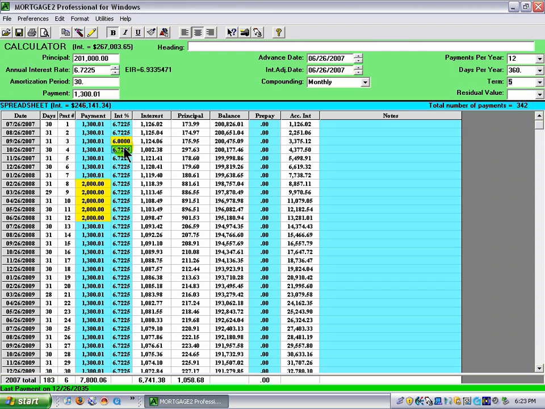Let's say after the 16th payment you wanted to have a $4,000 prepayment to go along with the regularly scheduled payment on, let's make sure we have the right date here, along with the 16th payment on October 26, 2008, you wanted to make a $4,000 prepayment. You just type it in, press enter.